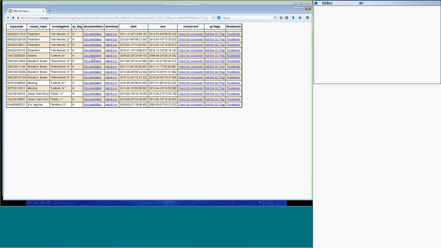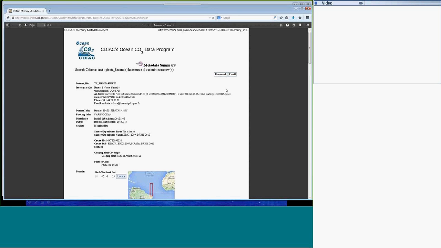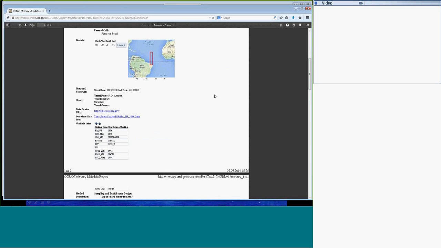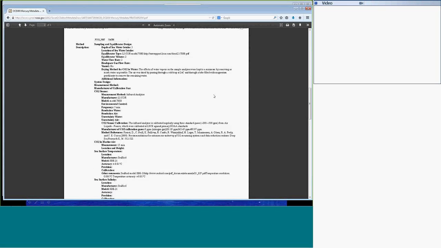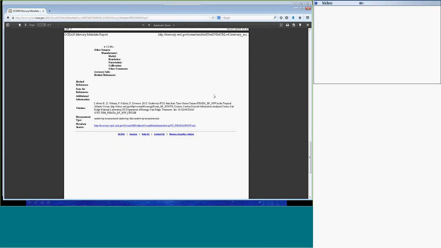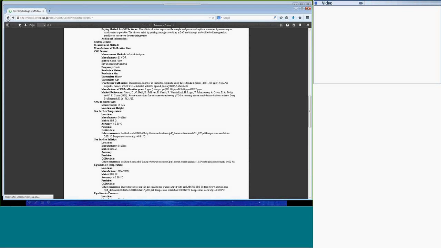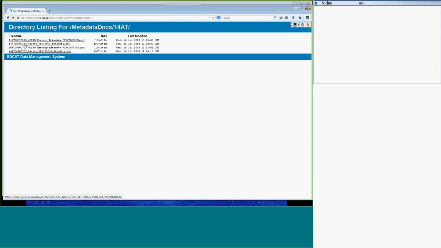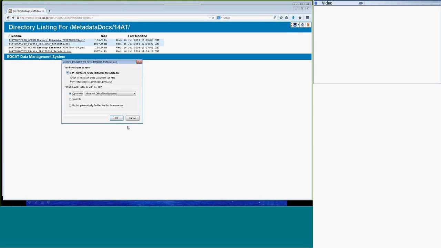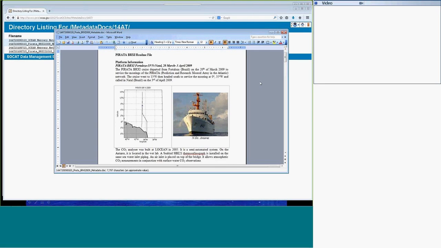Super. So go ahead and look at the documentation for this cruise. And you see that there are two different pieces of documentation. If I click on this one, it'll bring up the documentation from CDAC. And it looks like this contains a lot of very detailed information, which is good. That's what we want to see when we are QCing these cruises. And I also noticed that there was another document here. So I can open that, and that is a cruise report from the investigator.